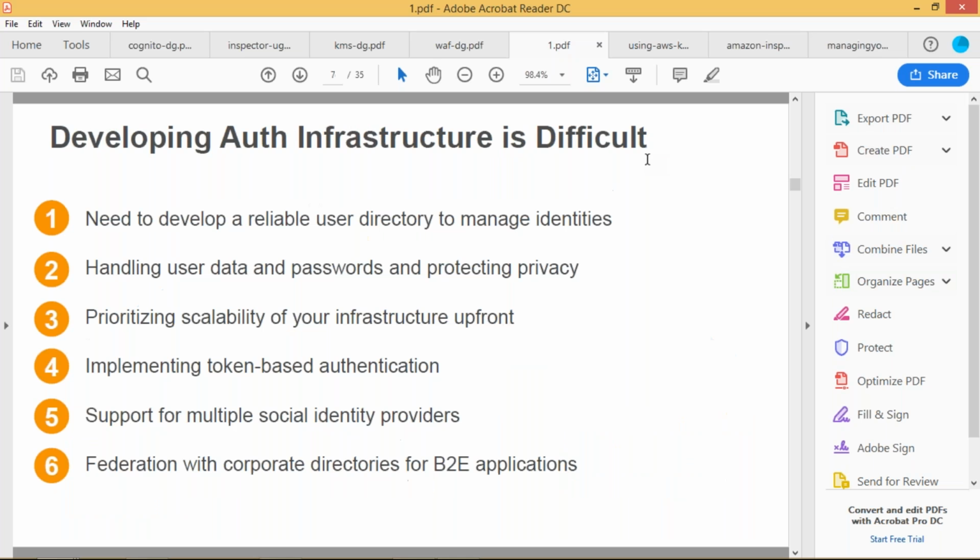So developing authorization infrastructure is difficult, right? You need to develop a reliable user directory and manage identities. It requires a user directory and managing different identities, handling user data and passwords for protecting privacy, prioritizing scalability of your infrastructure upfront, implementing token-based authentication, support for multiple social identity providers, and federation with corporate directories for B2E applications. These are some of the difficulties of any infrastructure, like authentication.